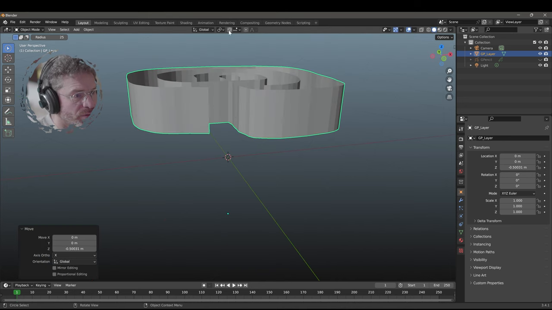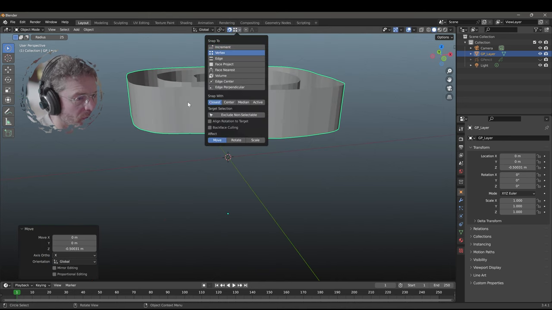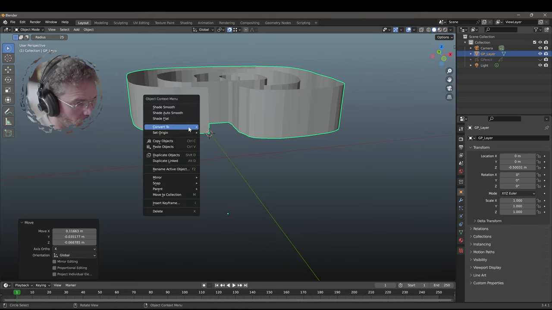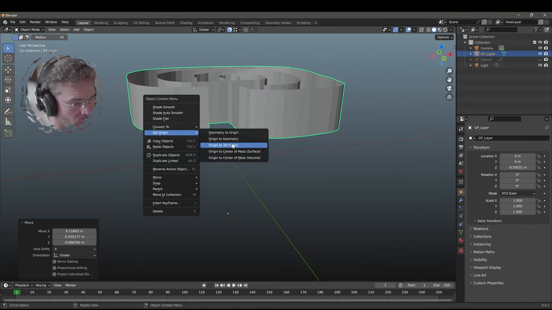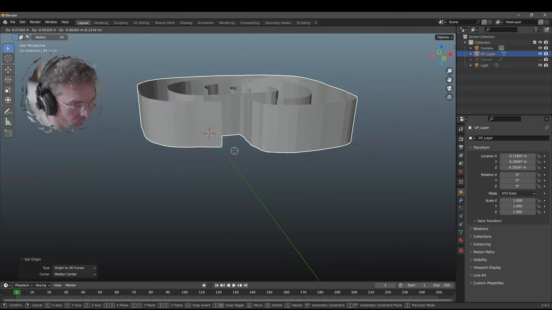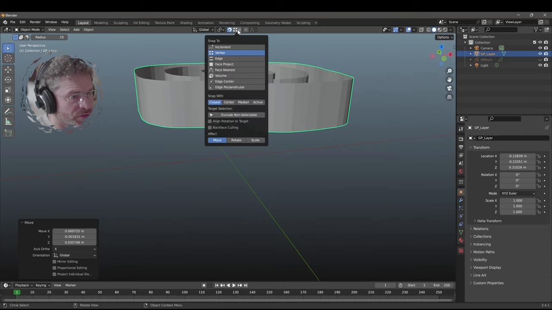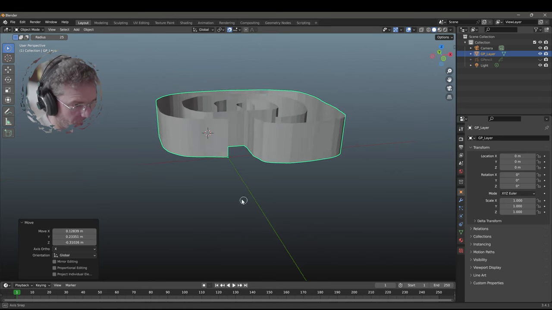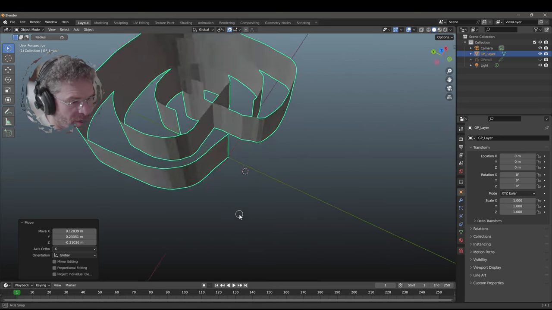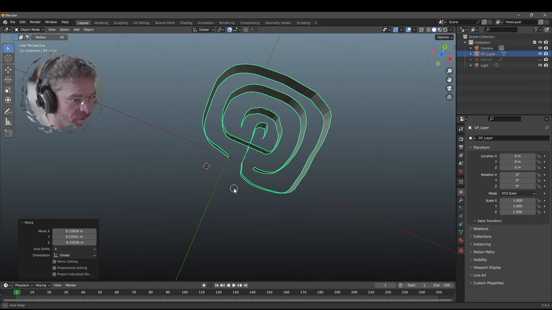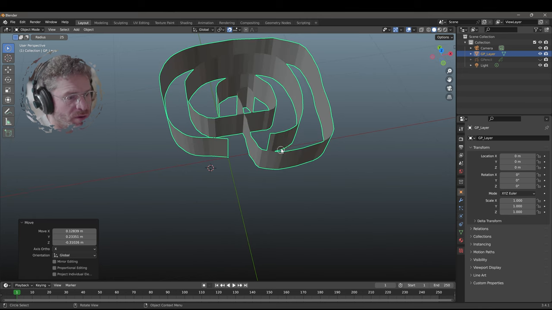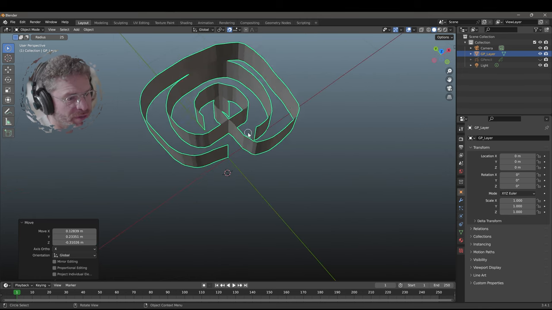I'm going to turn snapping on. And what I want to do is just snap this so it's right in the center of the doorway opening. Perfect. Okay, so now what I need is some thickness here.